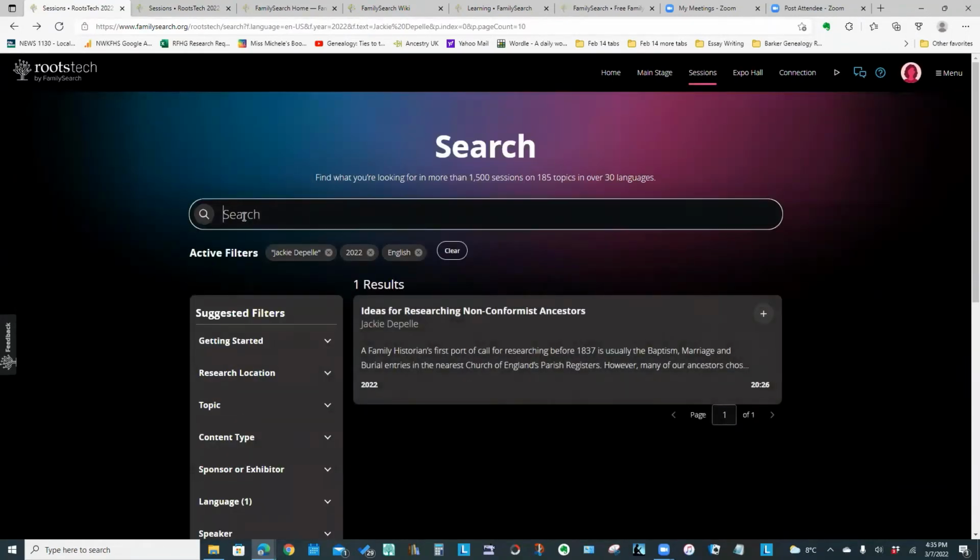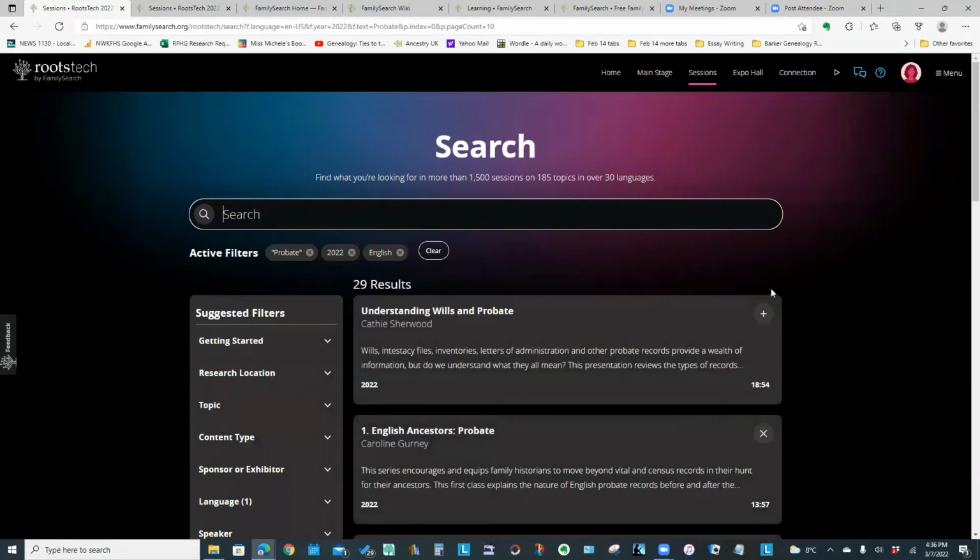I could also search by topics. Let's say I wanted to find out what presentations they had for probate. They have quite a few, 29 of them. And you notice that many of them have this little plus sign. The plus sign means I can add that to my playlist, which is like bookmarking it. I find it's very handy to go through and bookmark all of the sessions that I want to watch.